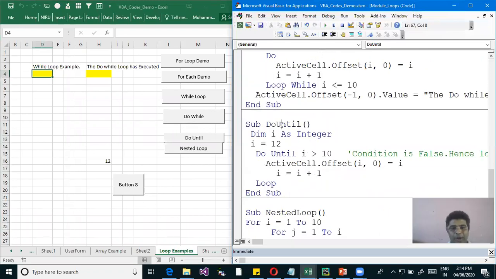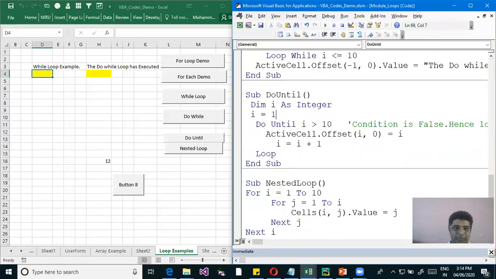Okay. Do until loop is here. Again, I have declared a counter variable. I have purposely given 12, or you can say 1, whatever it is. Do, the condition can be given either at the start or the end.